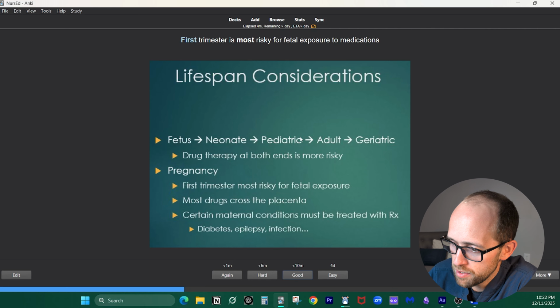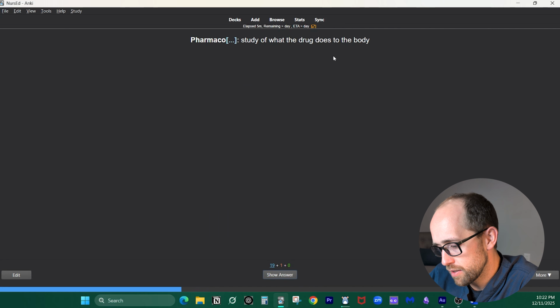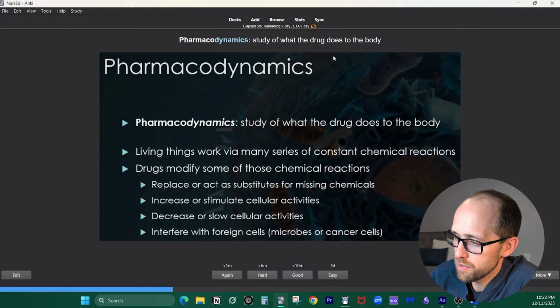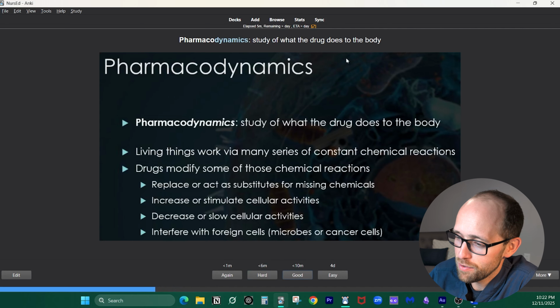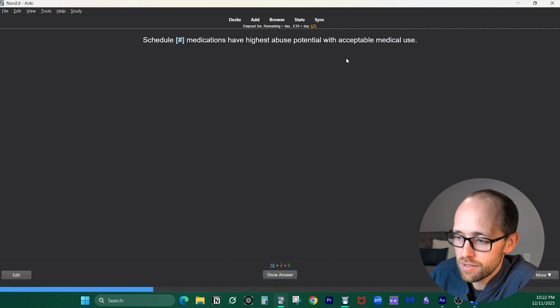All right, so I got that right, so I'm going to hit good. Pharmacoblank is the study of what the drug does to the body. I believe that's pharmacokinetics. I can't remember that one. Ooh, pharmacodynamics. I always mix those two up. So pharmacodynamics is the study of what the drug does to the body. So I got that one wrong. So I would say 1, I got it wrong.